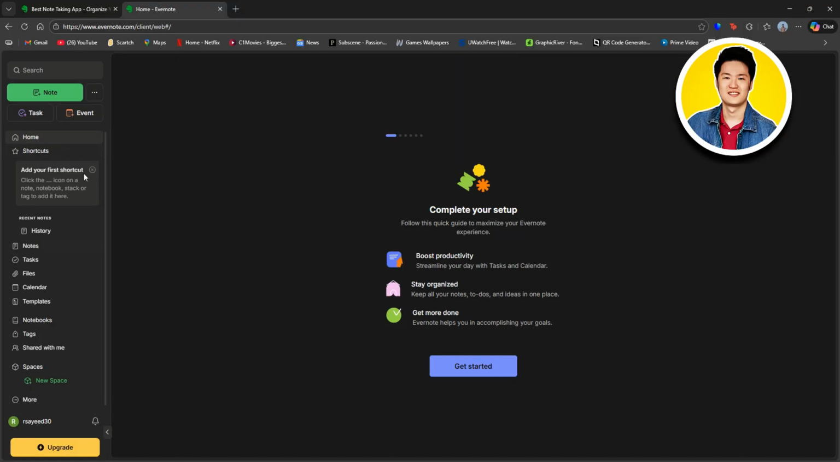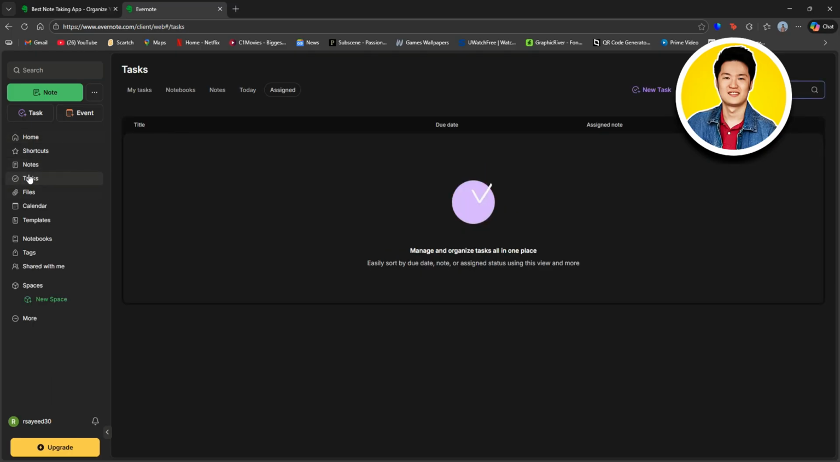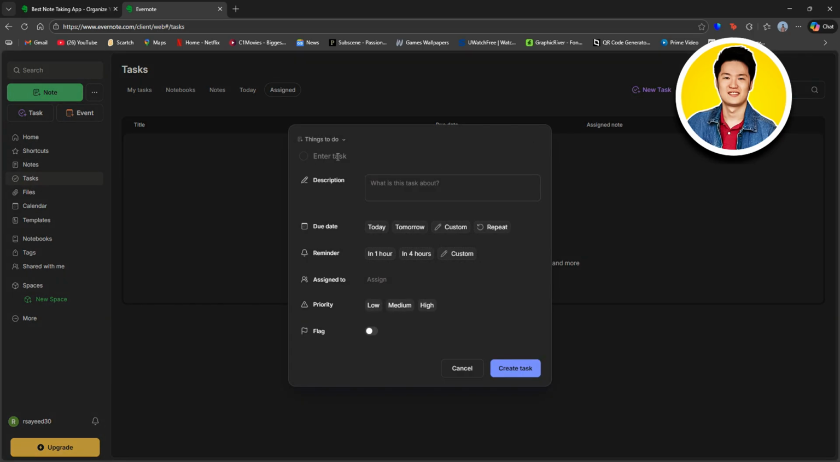Now, let's head over to the task section from the left panel. So over here, it's currently empty, so let's click on New Task. So first up, you need to enter your task name, such as Task 1. Then, you can put in a description if you want. That way, you can put in some context for the task, which will make it easier to understand what it is. Then, we can set the due date from these options.